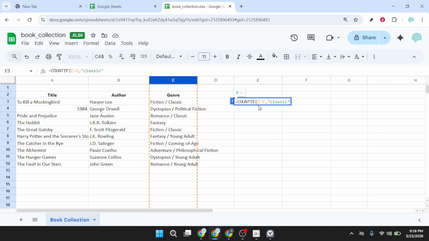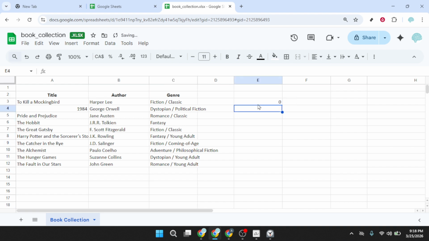Finish by adding a closing parenthesis and press enter. You'll immediately see a number in the cell you selected. That number is the count of cells in your chosen range that match the text you provided.